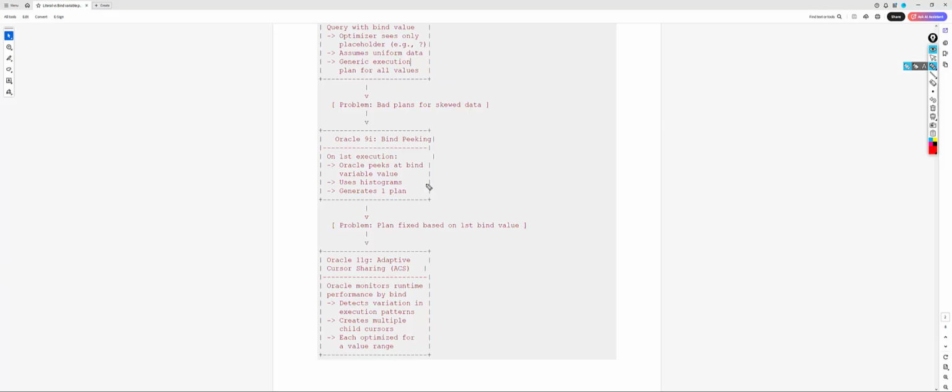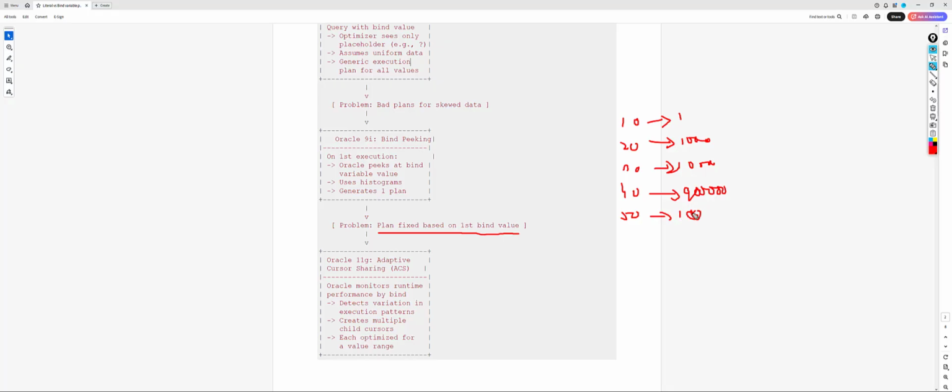Okay, so even when we use bind variable peeking, we have another problem: the plan is fixed based on the first bind variable. In the same example, we can take 10, 20, 30, 40 and 50, and this contains 1, this contains 1000, this contains 10,000, this contains 9 million, this contains 10.